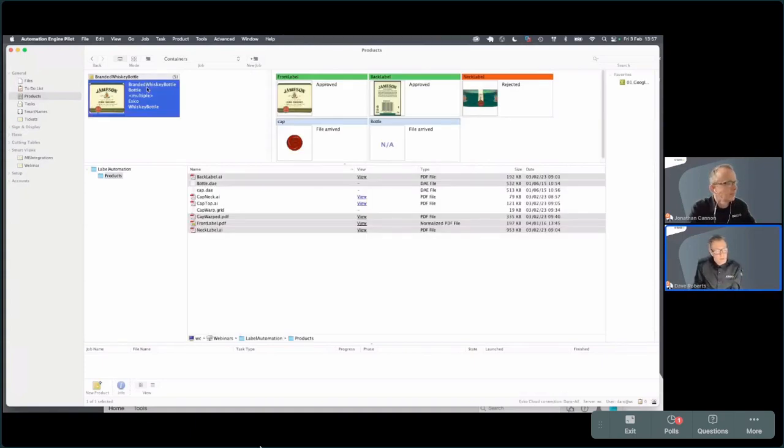Here, for example, I have a product, and in this example it's whiskey, but the product itself can consist of multiple components, if you like. In this product, you can see that I have a front label, a back label, a neck label, a bottle and a cap. So multiple components that are related to this one product.